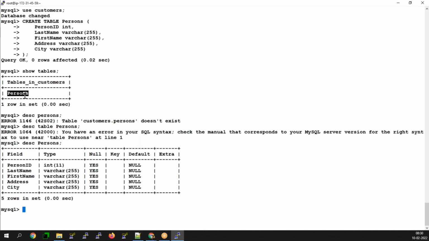Actually, Linux is case sensitive, guys. You need to use describe persons, where P is an uppercase letter. So this is what I'm trying to say. The data is going to be stored in the form of rows and columns. This is one thing that you guys need to understand.